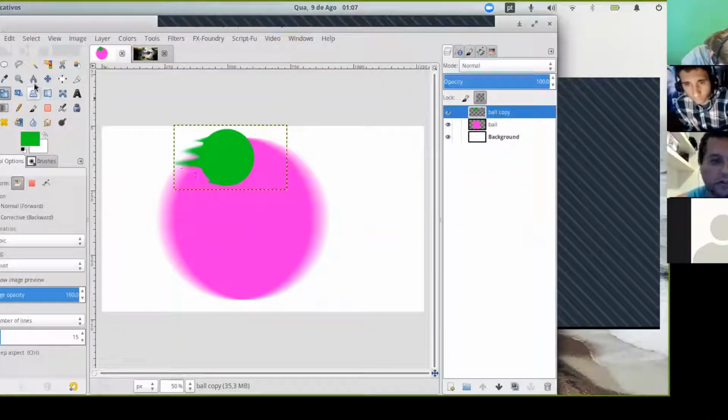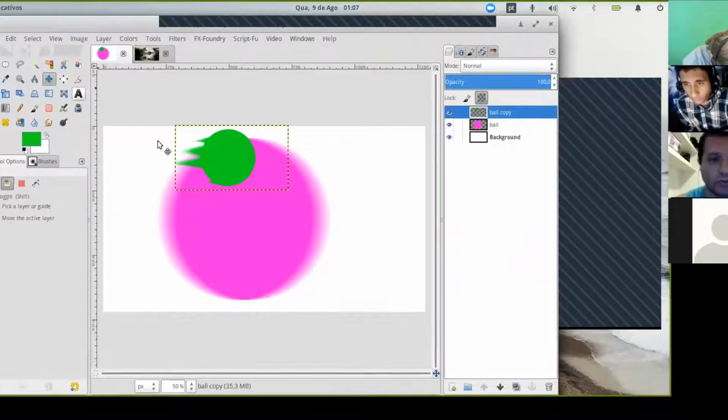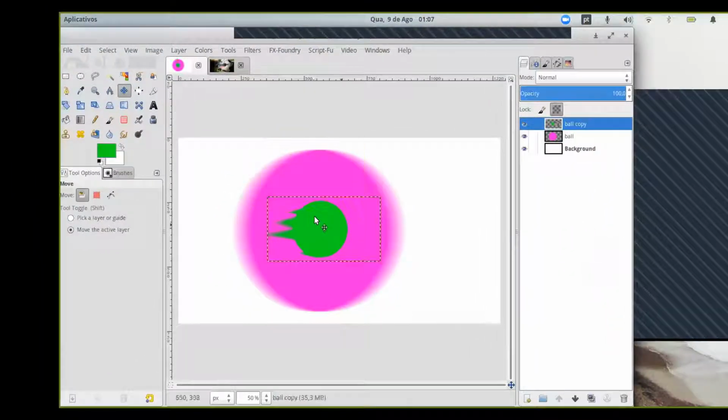So I have scaled it, change the tool to the move tool. So I'm going to move it. And now we have complementary colors here. I have a pink and a green color. So when we work using our color theories, we do a good job.